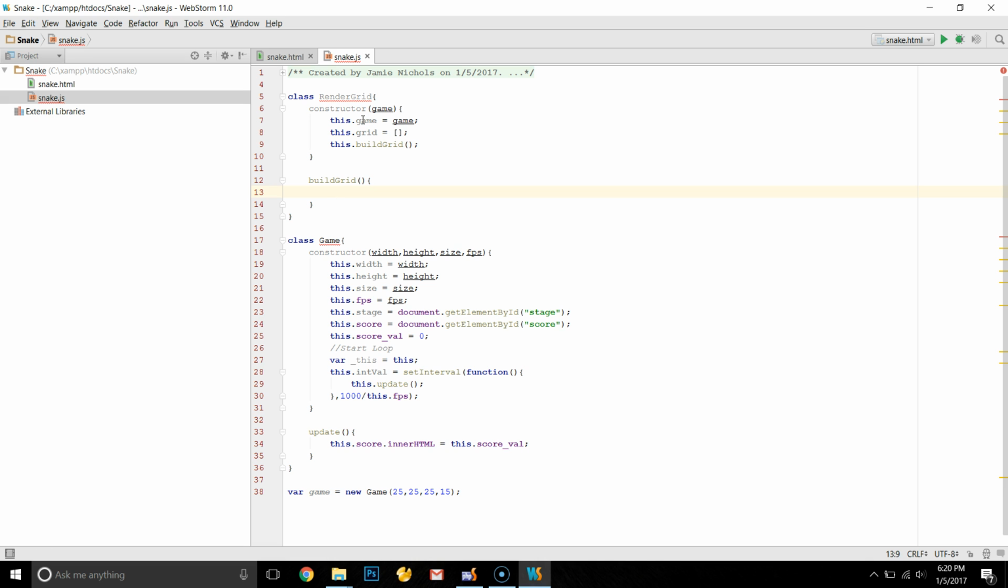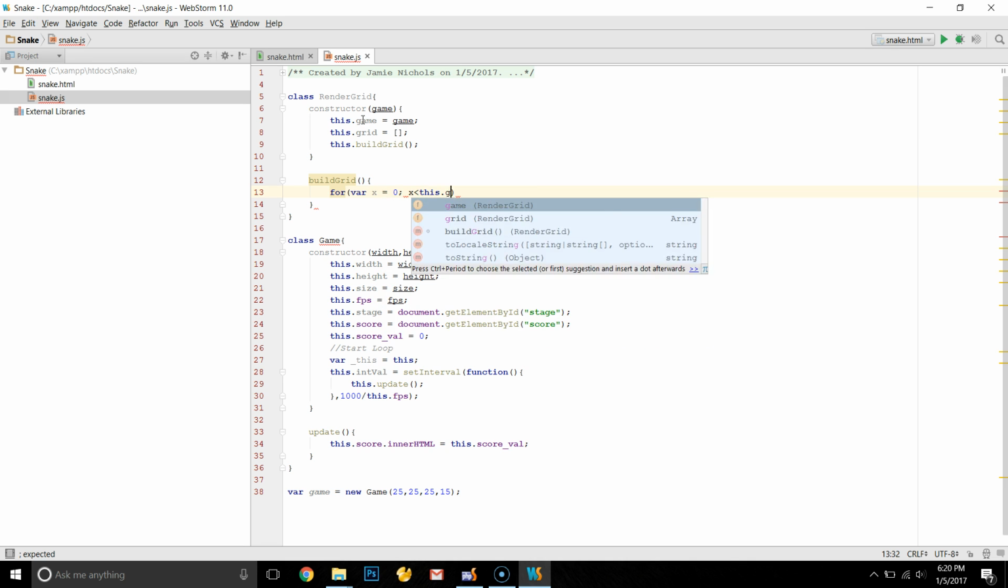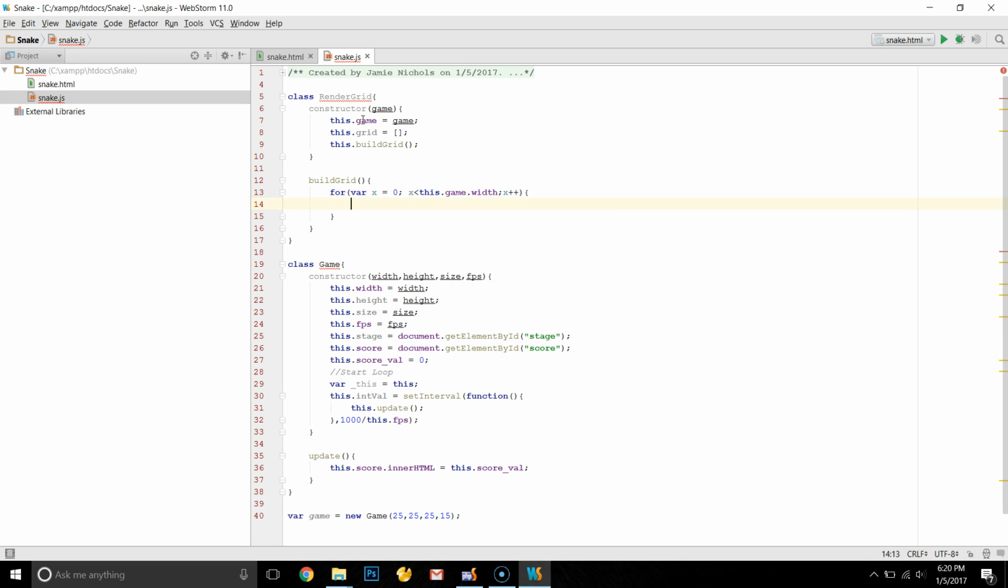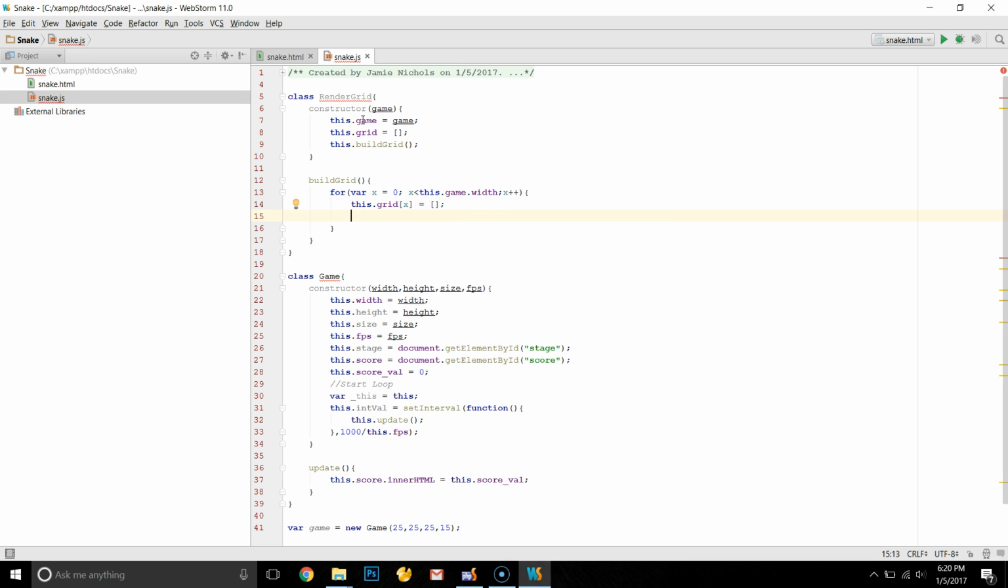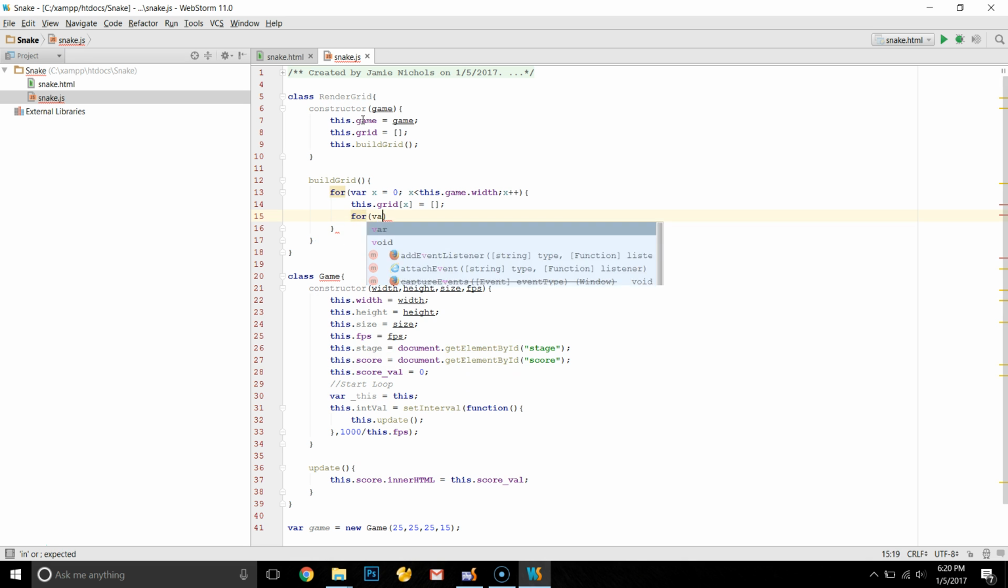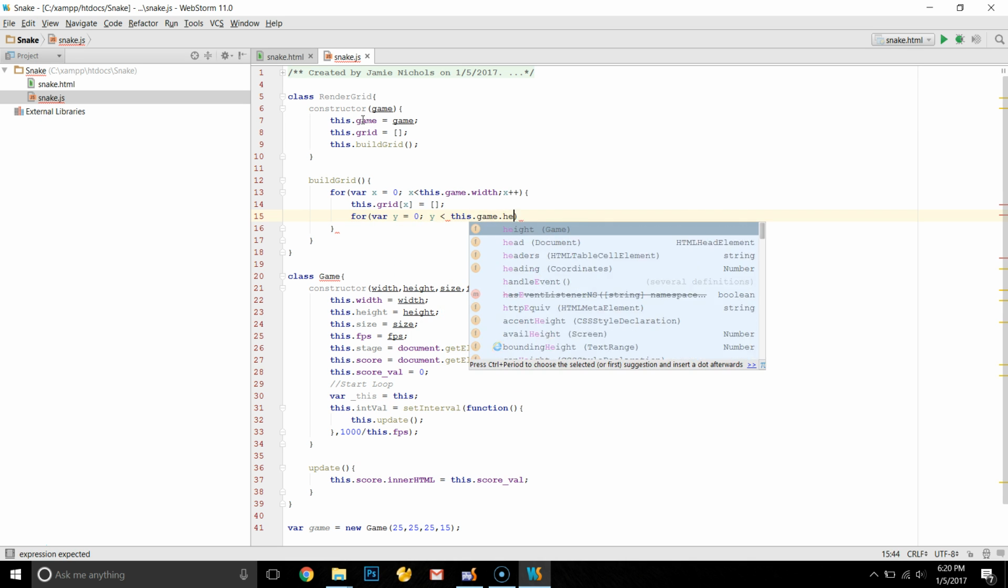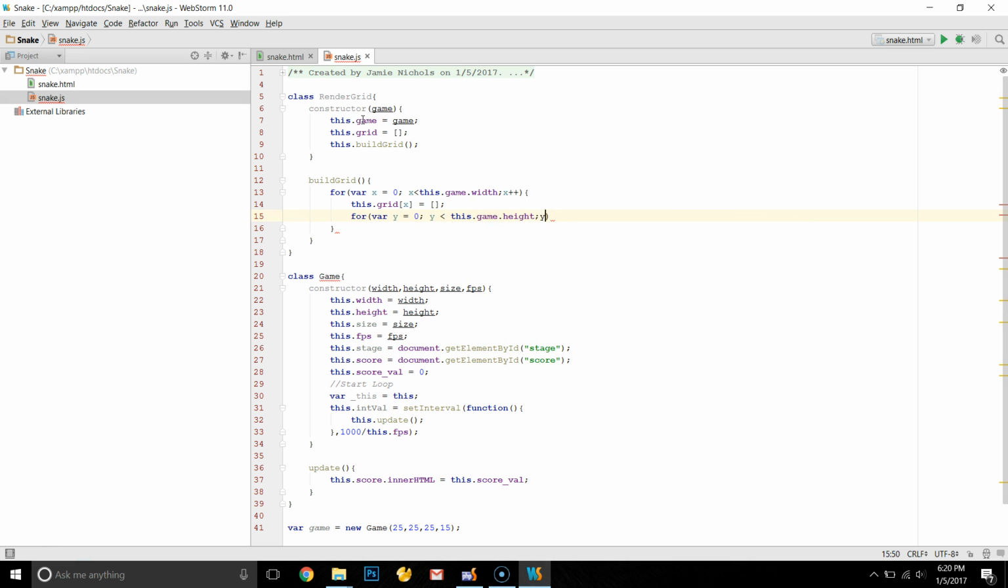So we'll put in here a for loop. var x is equal to 0, x is less than this.game.width, x plus plus, and then we will say this.grid at index x is equal to a blank array. That way we can populate that with the y. So for var y is equal to 0, y is less than this.game.height, y plus plus.